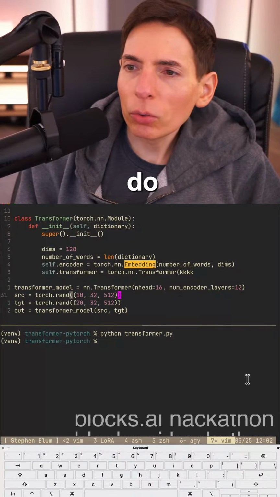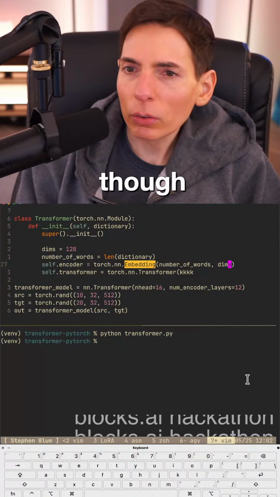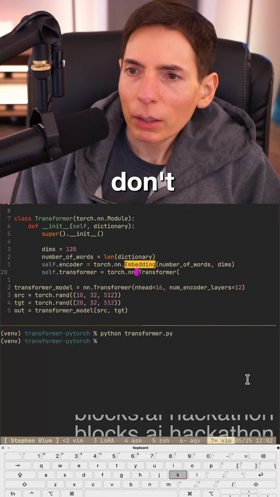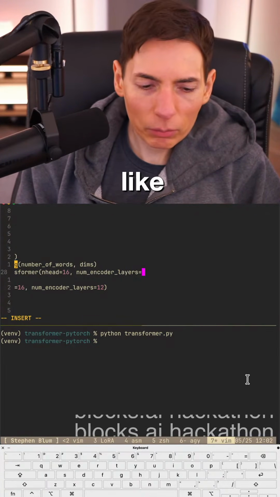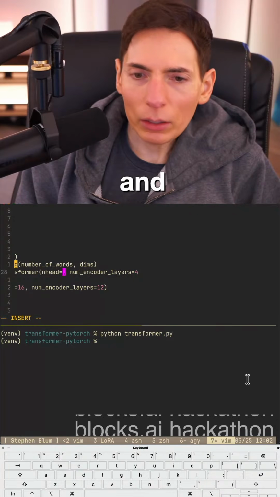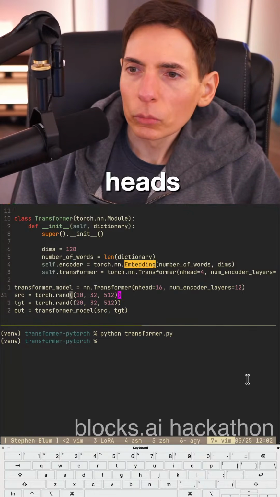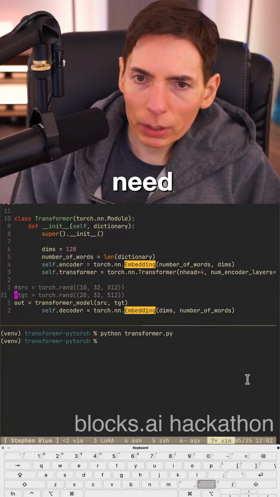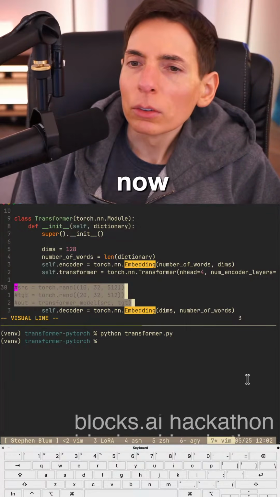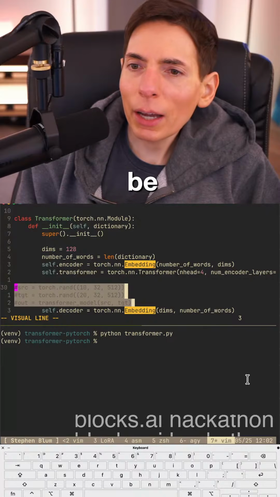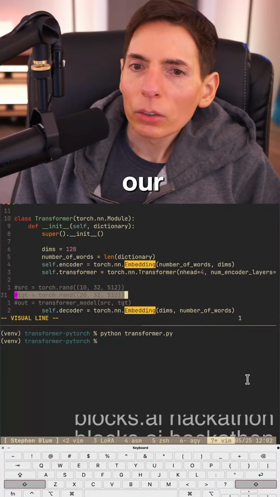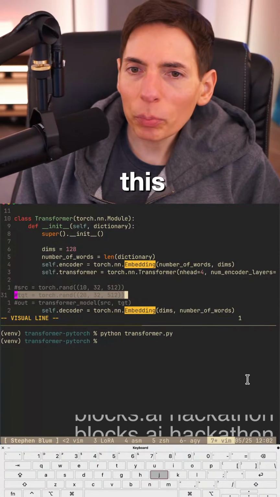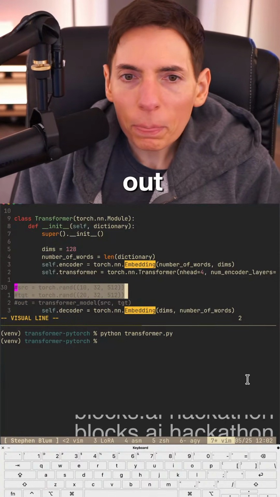So I suppose we could do, we don't need 16 though. I would say we need much less than that. We don't need 12 layers either. So we'll do 4 layers and 4 heads. There we go. This is what the input looks like, so I don't need to worry about that right now. That's going to be our target source. This part I'm not exactly fully sure on. However, we're going to figure that part out.